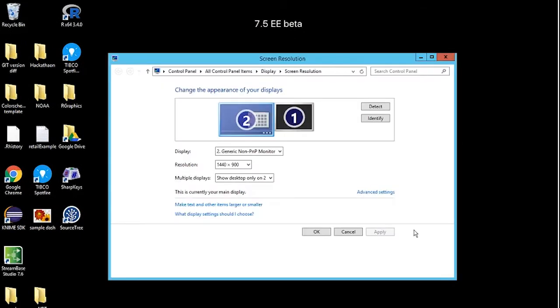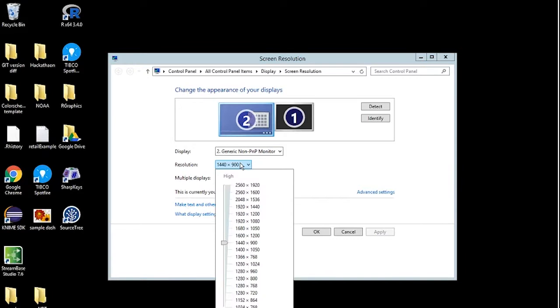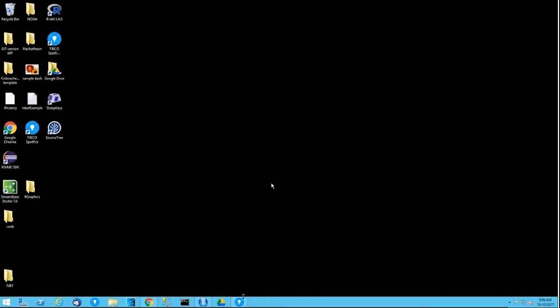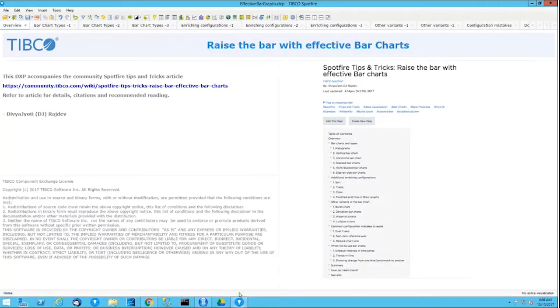Hi everyone, I'm DJ. Today we'll be talking about effective bar graphs. To start with, this essentially is a DXP that follows the community post that just went live with the same content but in more detail. A lot of times it's extremely useful to follow along step by step with everything that's written in an article. So that's what I'm trying to do here.